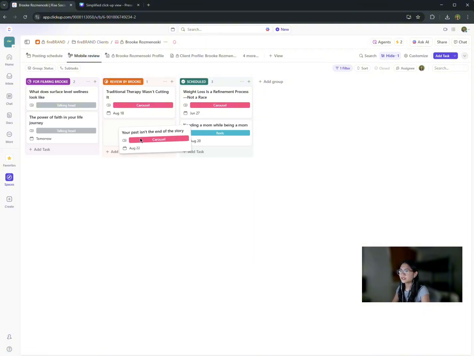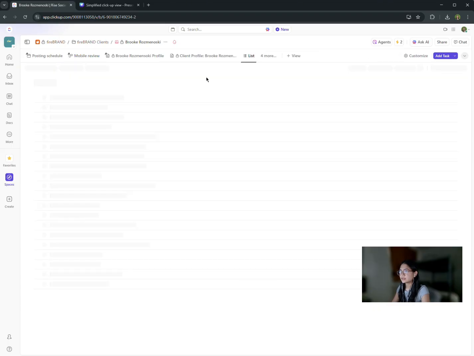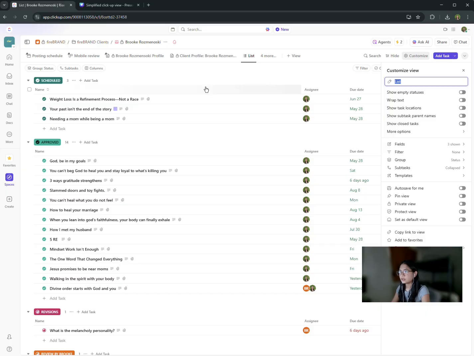Now, let's start by creating a view. So go to the top bar and click on the plus view button, and let's start by adding a list. So again, a list is what I call the master view of everything. And once your list view is up, before we clean it up through customizing, let's brief you first on custom fields. So custom fields is every account manager's secret weapon.